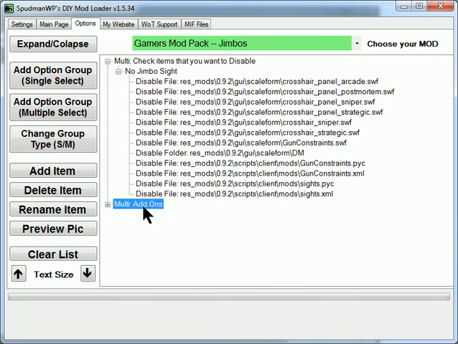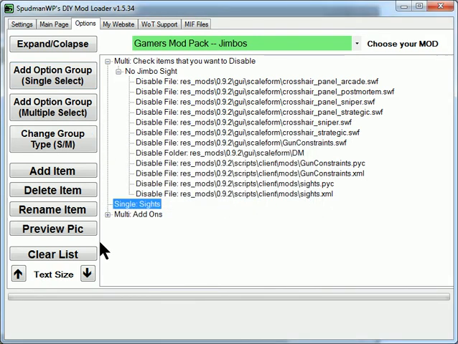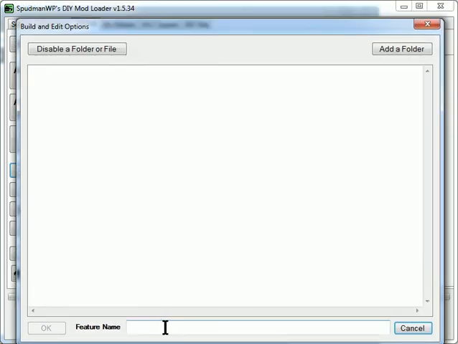Now let's add sites. Now this one is going to be a single select group, because you could have multiple sites, but you really only want to add a single site. So we're going to do a single group. We're going to say sites, and I want to say add item. And I have one optional site I've already preloaded. Roughnecks. I'm going to add a folder.